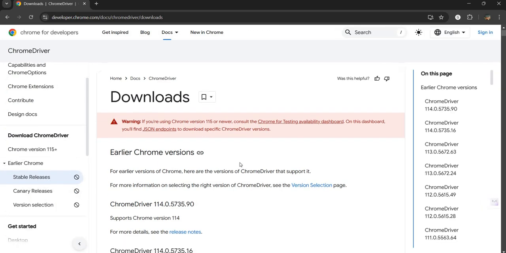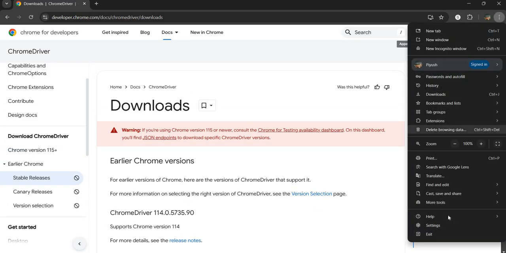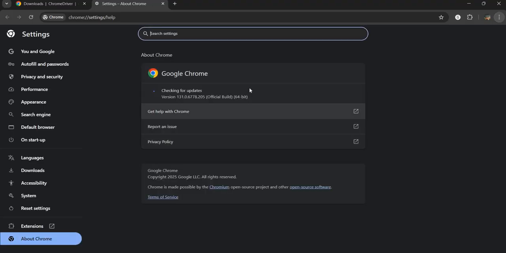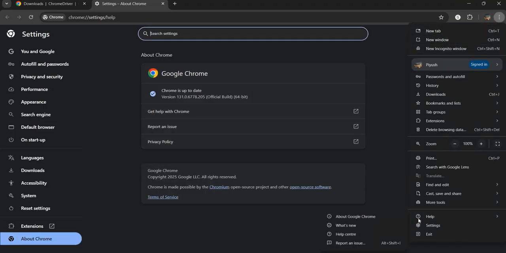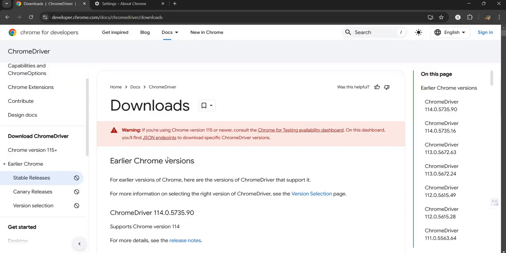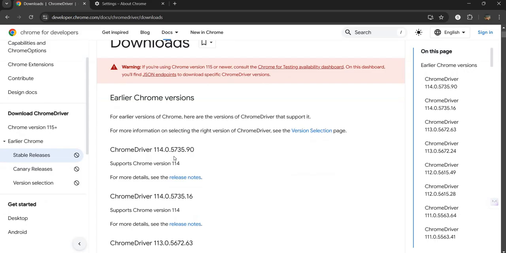Now, before clicking on any of the links, okay, you have to go and check what your Chrome version is. So how can you do that? Just click on the three dots, go to help, then go to about Google Chrome. Then you will see the version 131.0, okay. So basically my version is 131. Now here you will see you have the Chrome driver for 114 only on this page, okay.